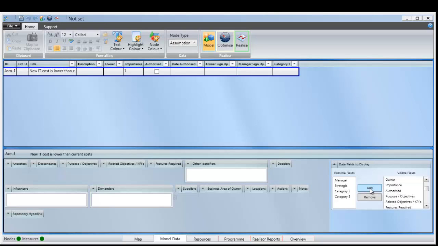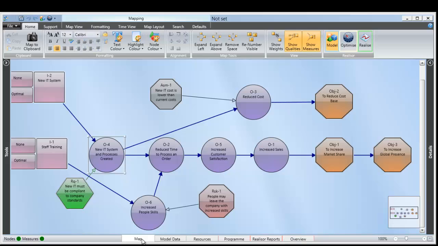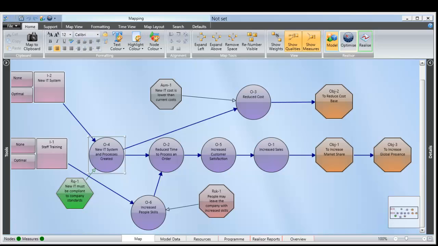Let's go back to the map using the Map tab on the bottom and review what we've really started to do during this session. We've built quite a complete view of your program and what is going on, and in the next video we'll build in more on this to add benefit measures and measure data.